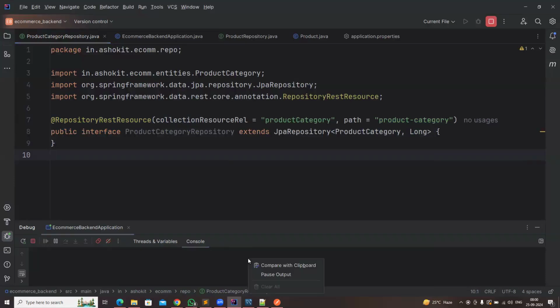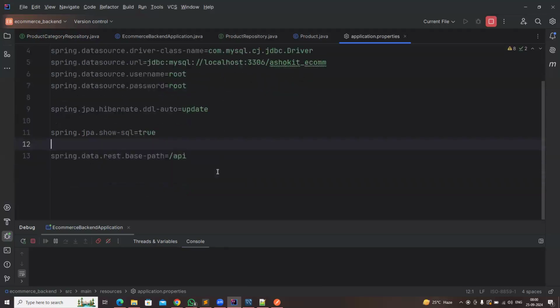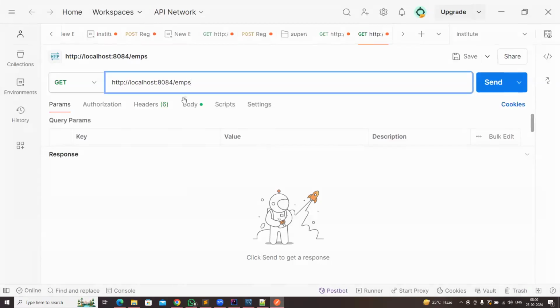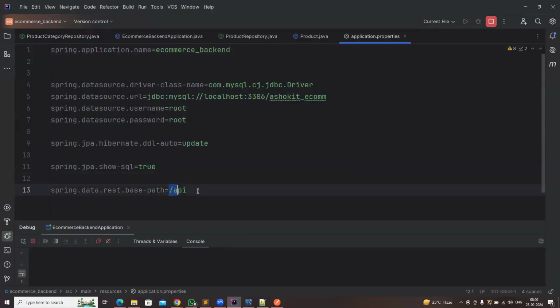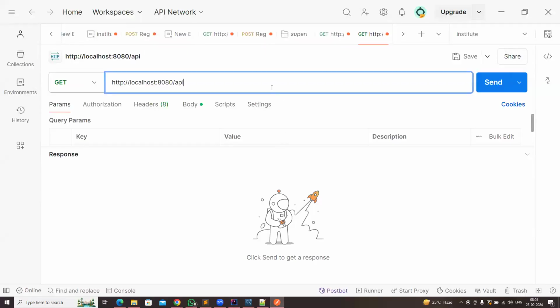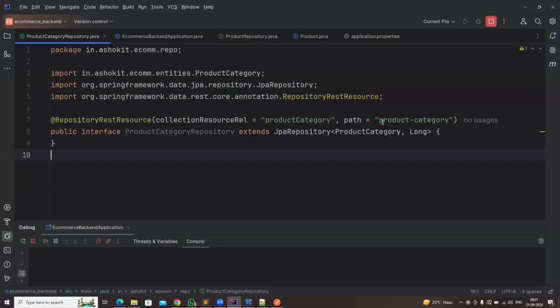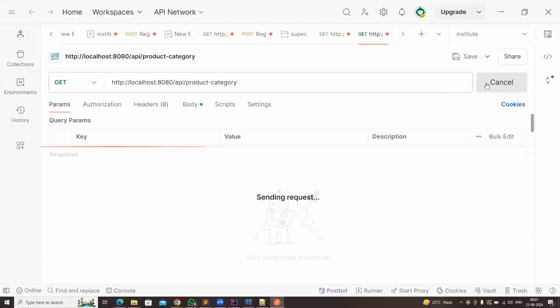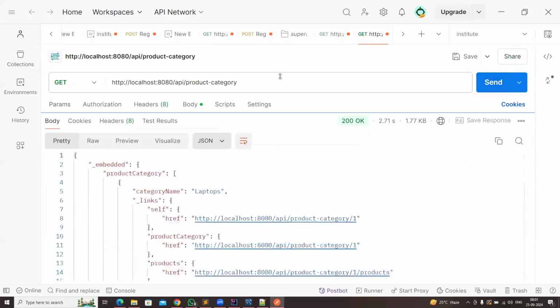Okay. So it is running with the default port number, which is 8080. I did not change any port number. Now go for 8080. The base path I have given, if you see in my properties file, for the REST resource base path I have given /api. Okay, /product-category repository is available. So for the product category repository, what is the path I have given? Product-category I have given. So take this path and send the request. HTTP GET request I am sending. And can you see that? Are we able to retrieve all the product categories from the table?